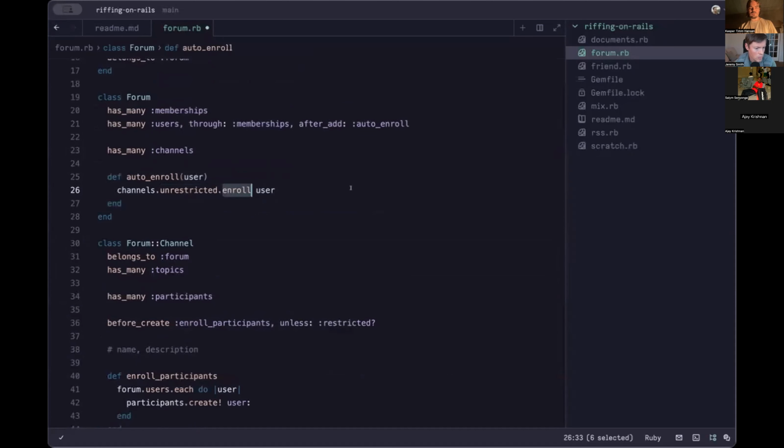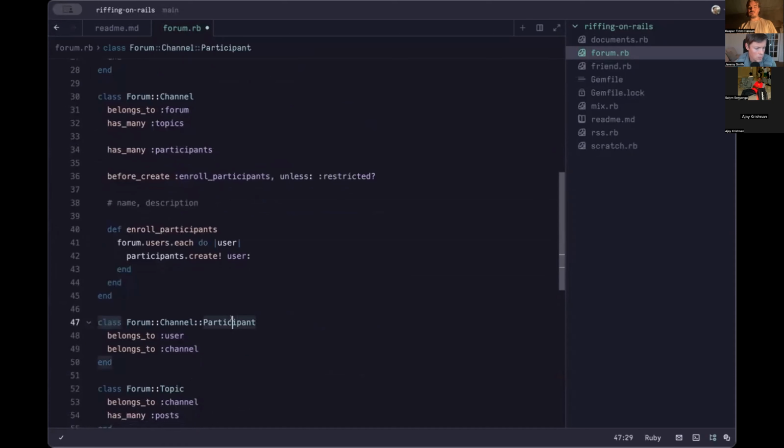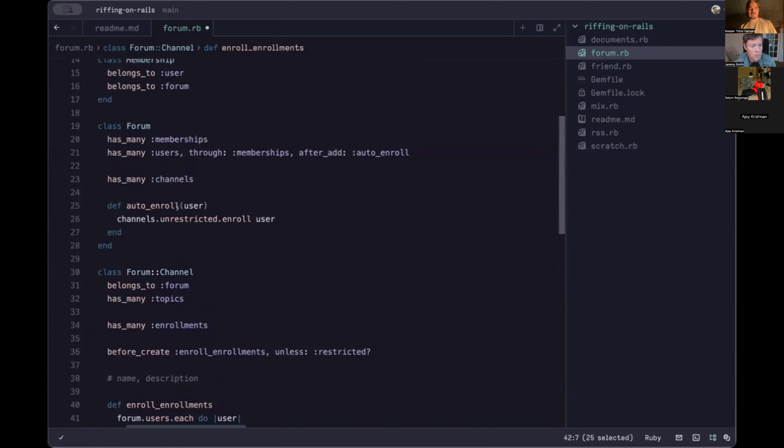I like the enroll too. Instead of participant, it could be enrollment, because participate is kind of a weird verb. And with the forum we have membership, so it's nice to have enrollment. That lines up better: enrollment and membership. Channels, auto enroll. That fits a little bit better too.